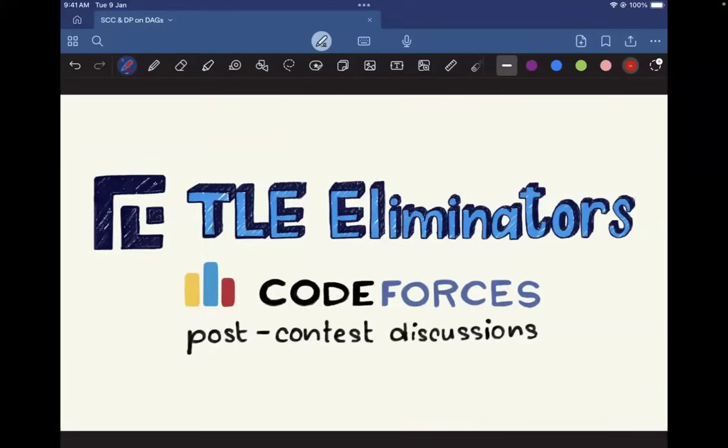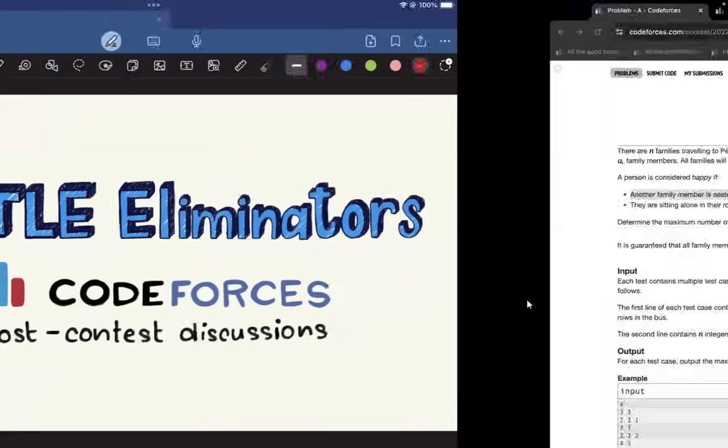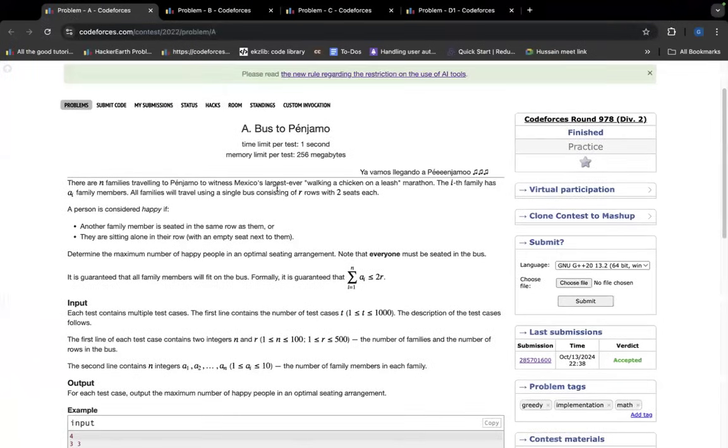This Codeforces round was at an unusual timing. It was at 1 a.m., but the problems were actually very good. Today we are going to discuss problems A, B, C, and D1, and we can also hover over the idea of D2. Okay, so let's get started, guys. Let's get started with problem A.